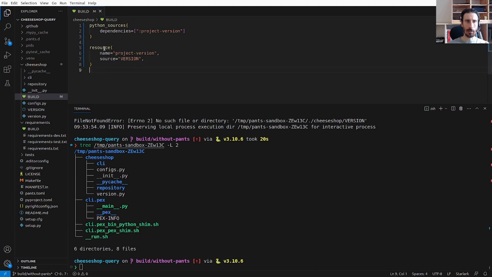Here we create a new target, resource, give it a name project version, and specify the source to point to the version text file. In the Python sources target, we declare that this project version target is actually a dependency for Python sources, that is, for the module stored in this particular directory. Note that we have provided a custom name for the resource target. This is because, by default, the targets are named after the directory they are declared in, and you cannot have two targets with the same name.